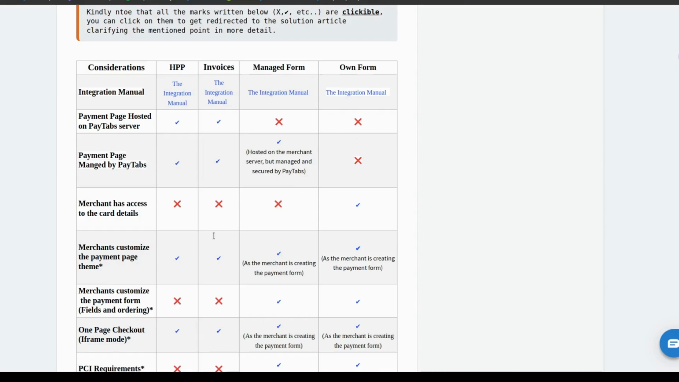Going to the next thing, which is the access to the card details, we can see that the first three integration types do not have access to the card details. The only integration type that gives the merchant access to the card details is the own form integration type.